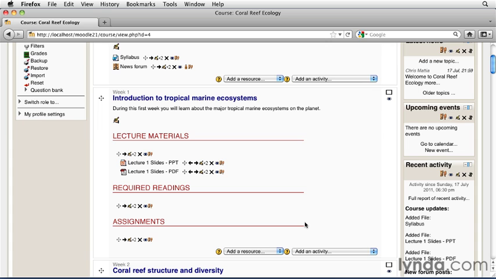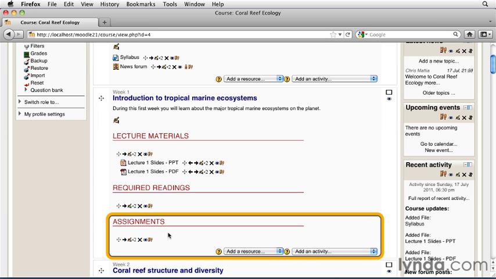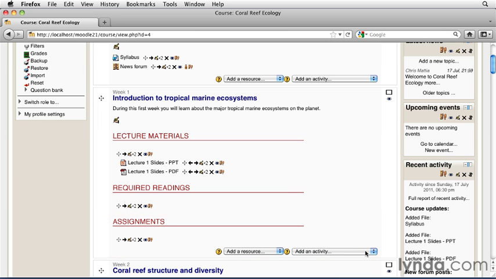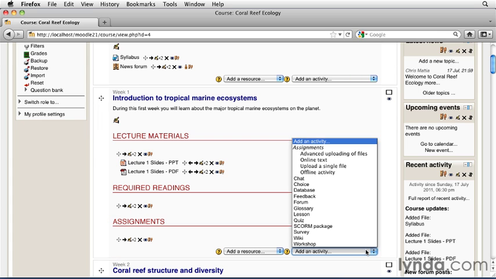So let's give them an assignment so they can start thinking about the specific area that they want to focus on during their field studies in Belize during the spring break portion of the trip. To do this, we've already gone ahead and added the assignments area, and we're going to hit the drop-down menu for add an activity, and there are a lot of different options here, but the one that we're going to start off with is the online text.